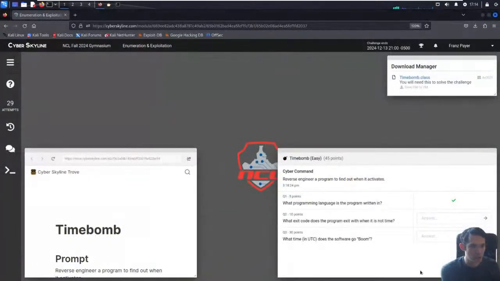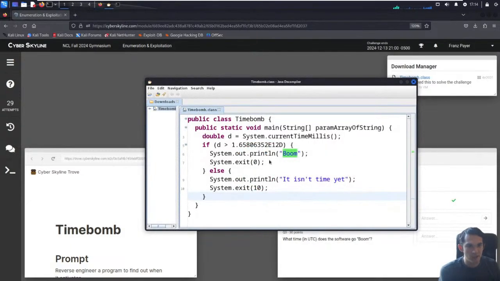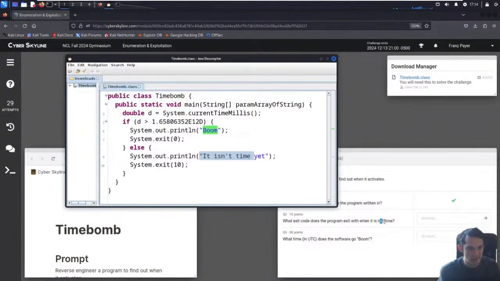So now we can take a look at the question, and it's asking what exit code does the program exit with when it is not time? So this should be pretty straightforward because there's only one condition in here. We have an if else, and if it isn't time yet, so the question is asking when it is not time. If it is not time yet, it exits with the status code 10.